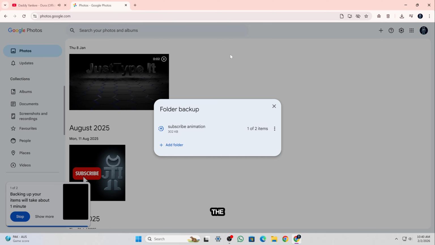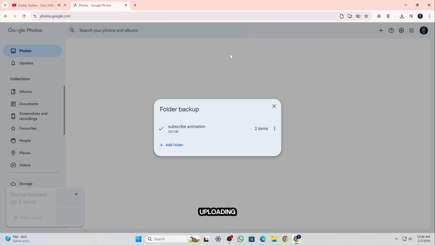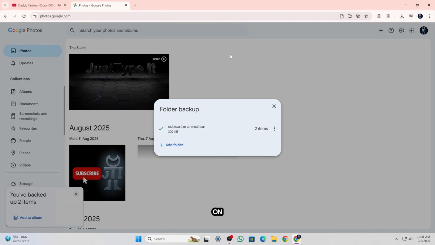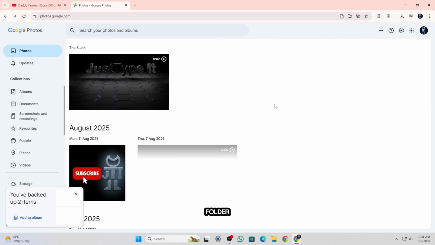As you can see, the folder data started uploading automatically. Depending on the folder size and internet speed, this may take some time. After a short while, the folder backup was completed successfully.